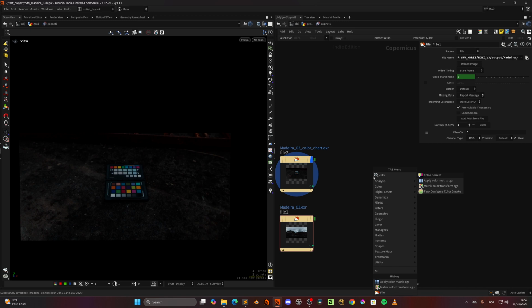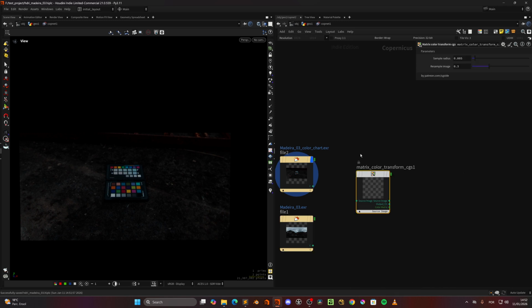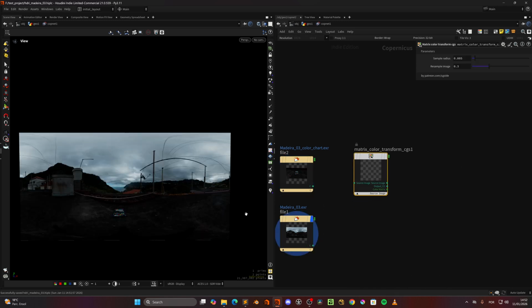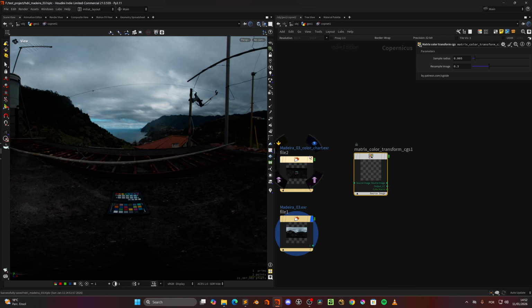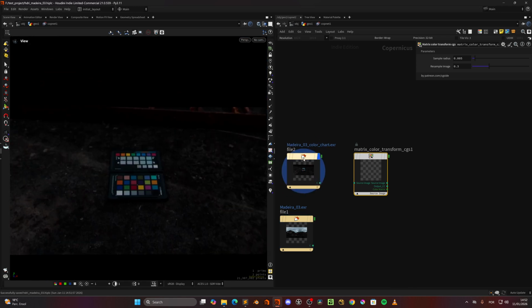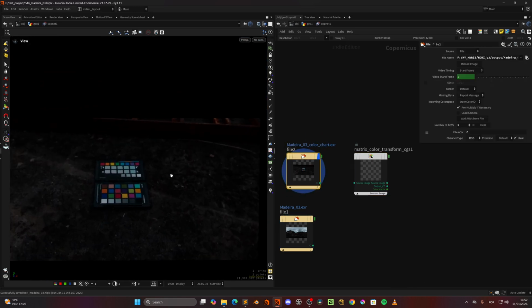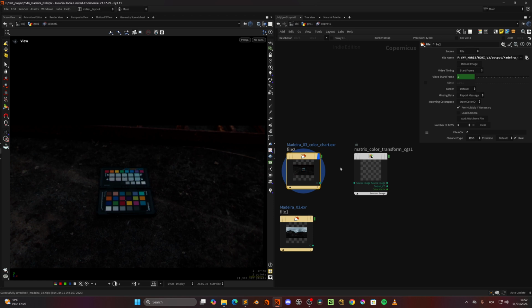So I'm going to drop a color matrix color transform. In this case I have an HDRI where I have the color chart, but I extracted a section. I did this in Affinity Photo, and I extracted the section where the color chart is. So I'm going to connect this to the source image.